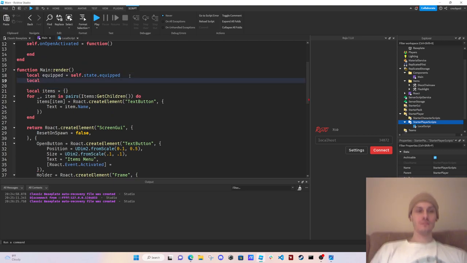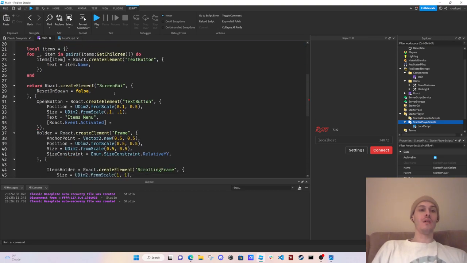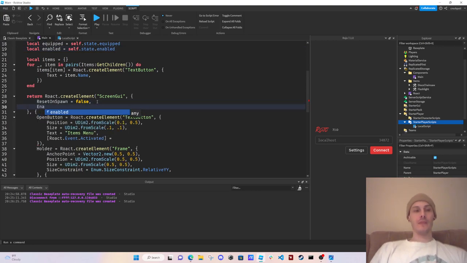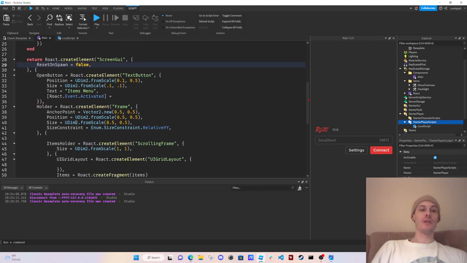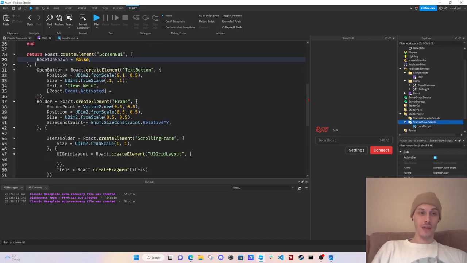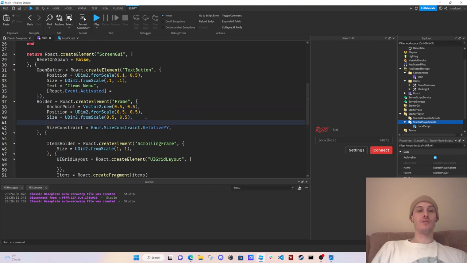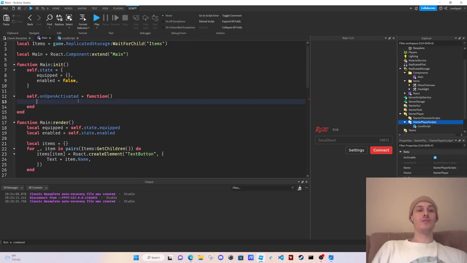Then we'll do local enabled equals self.state.enabled, and then we'll go down here to this holder for items, and we're gonna go down to this Visible equals enabled. And so what we're gonna do here is on items open, we're gonna say self:setState, and then enabled equals not self.state.enabled.